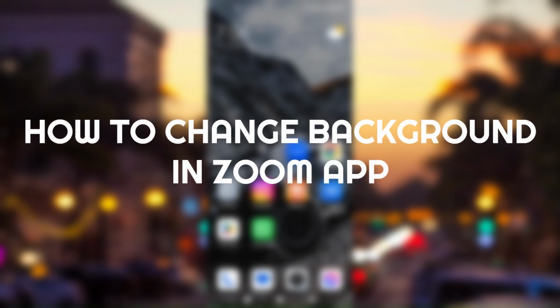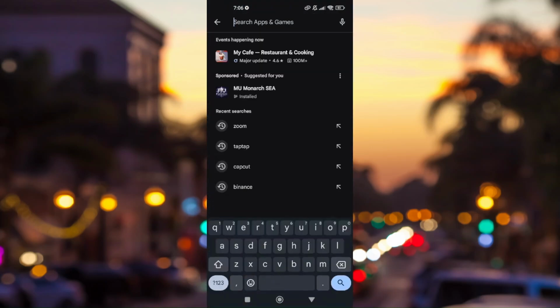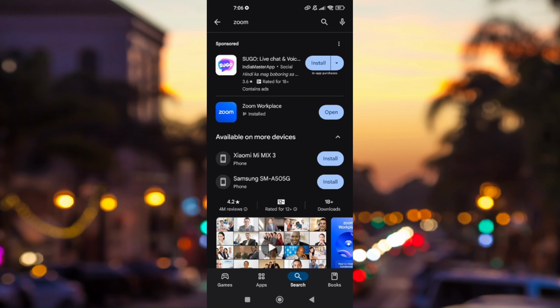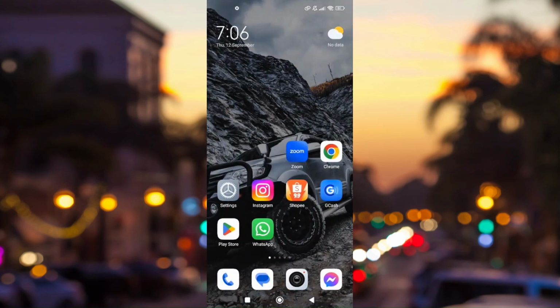How to change the background in Zoom app. Now, first things first is you have to download the Zoom application via the Play Store. Now, once you download and install Zoom Workplace, you just have to join or create a meeting.